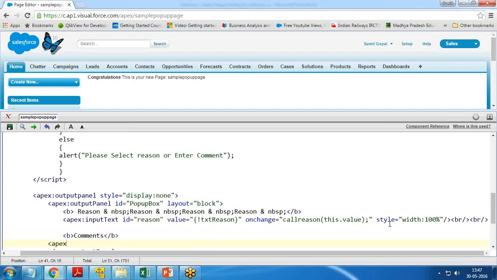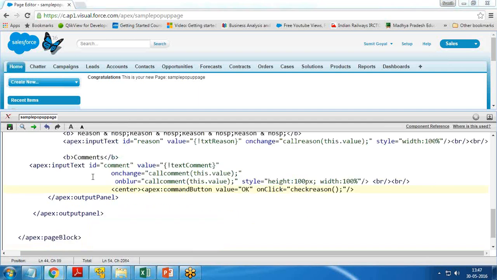Then apex colon, so I write here apex colon input text ID is equal to comment, value is equal to text comment. On change, it will call the comment. On blur, it will again call comment. Style is equal to height 100px and width 100px.